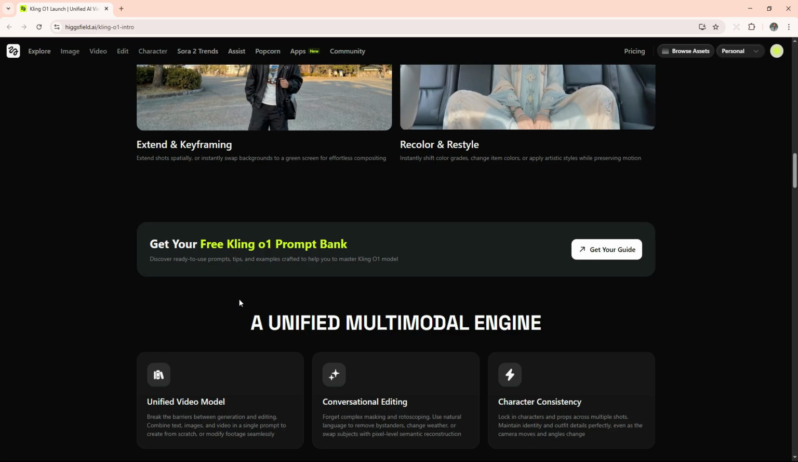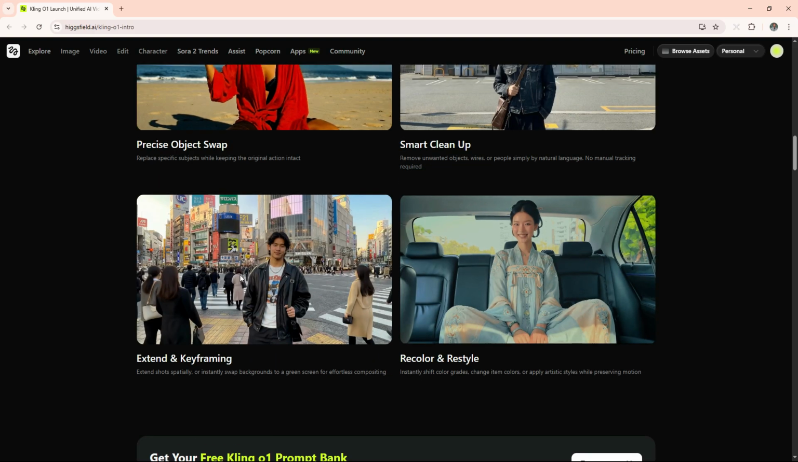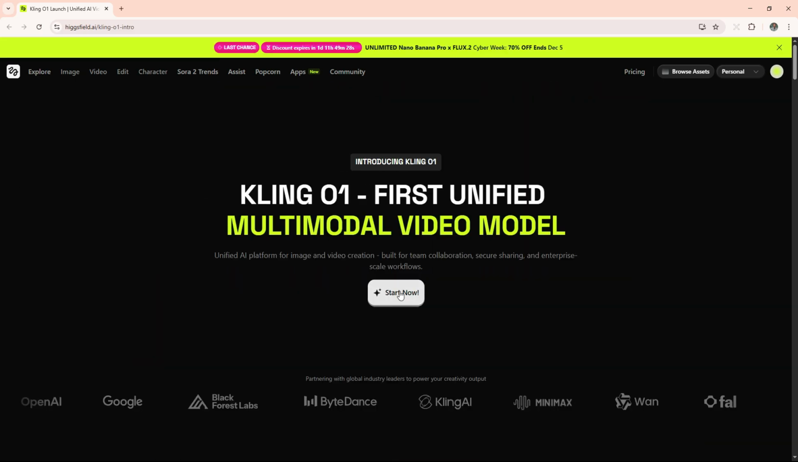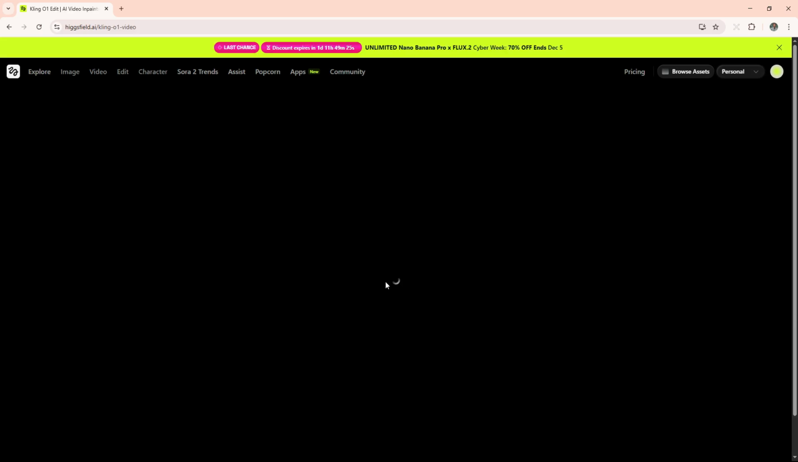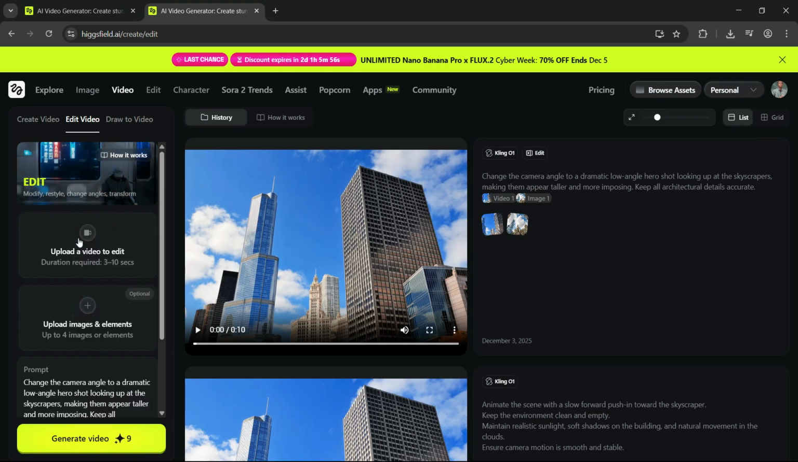So the first use case is removal of objects. So first of all, I'm going to go over to start now. I'm going to click on start now. So you can remove images, you can remove people, you can remove trees and whatever you want to remove from your video. So I'm going to upload my video.